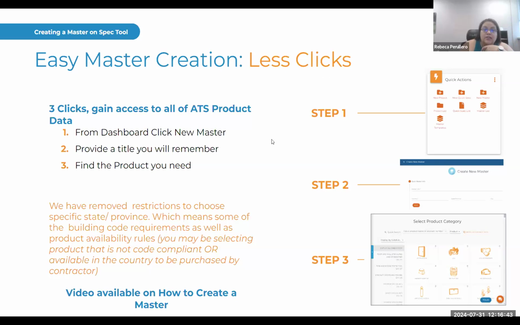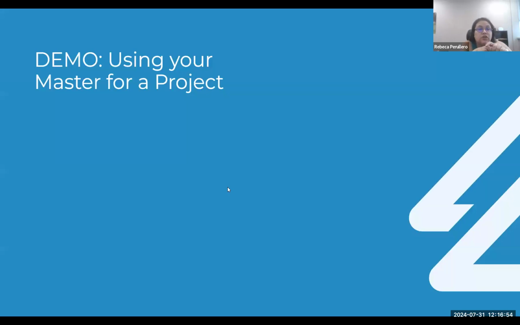Once you add all the products to your master, now it's available for anyone within your organization. So your team can then use it for any project. In terms of how to use that master in your project, I'm going to hand it over to Mel, and she's going to walk you through how to use the tool.